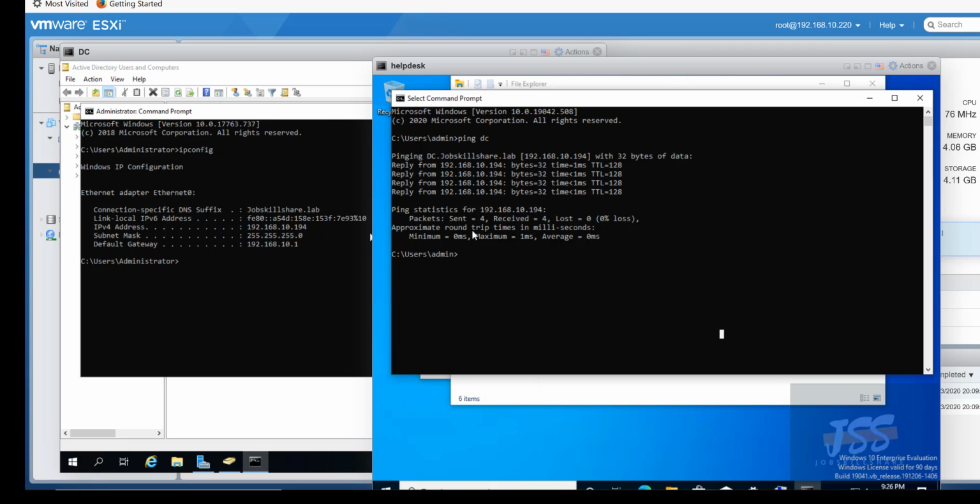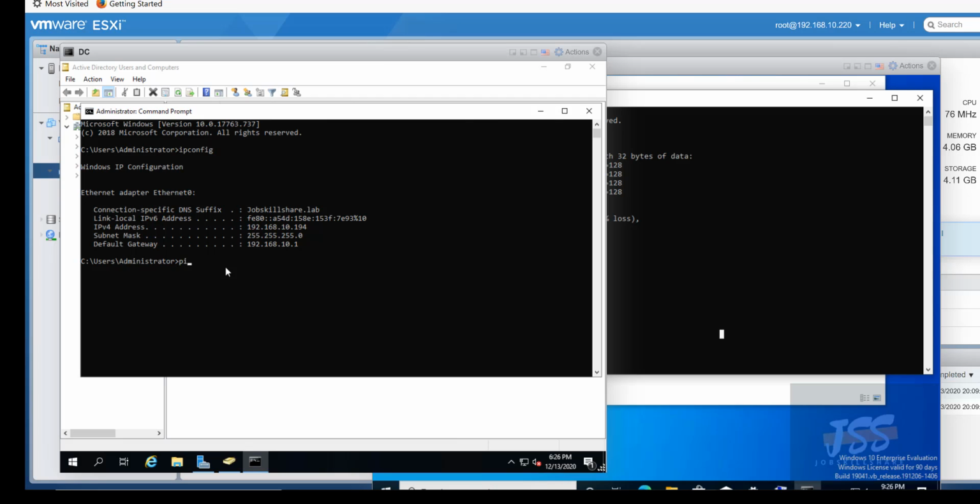Perfect, yeah. So is there a connection issue? No. Is DC up and running? Yes, right? Both machines are running. Both machines can talk to each other. So let's do ping help desk. Oh, look at that. It cannot ping help desk. That's fine. I'm not too worried about that yet right now.